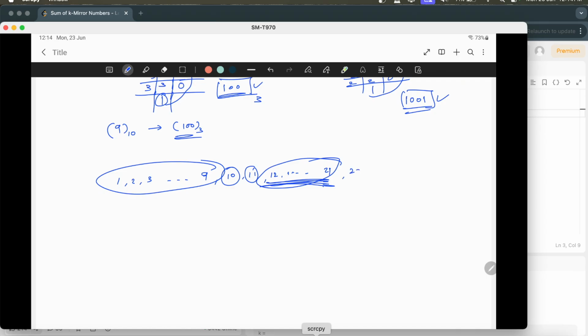So the next number is 22. After 22, again we will keep on going, and 32 and 33. In between, all these numbers are not palindromic numbers. 33 is the only number that is a palindromic number.